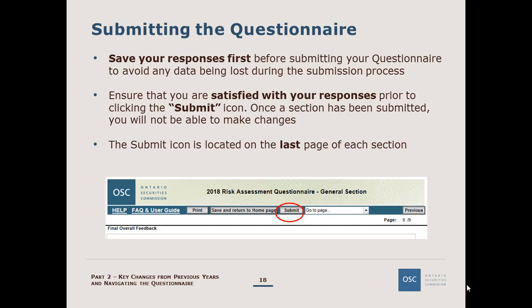So once you're satisfied with your responses, you can click on the submit icon to submit the form. The submit icon can be found on the last page of each section.